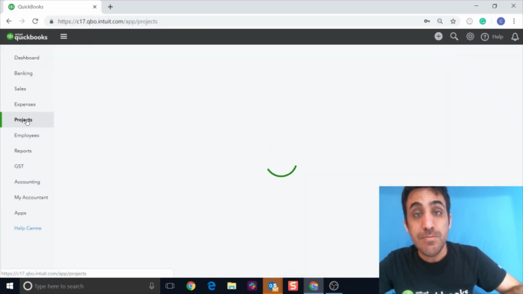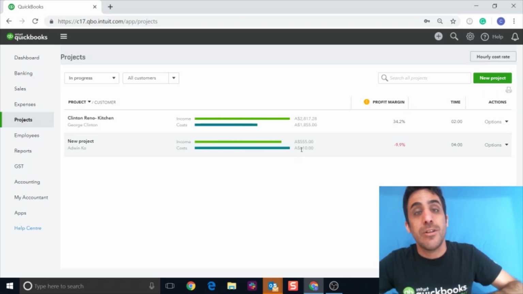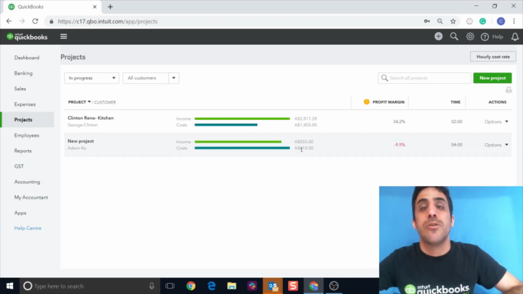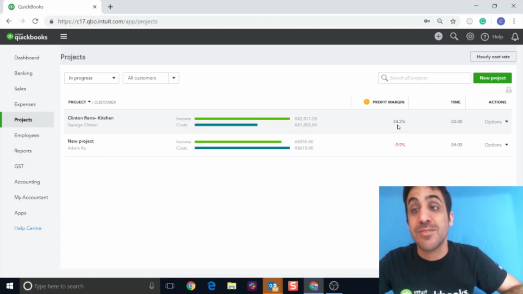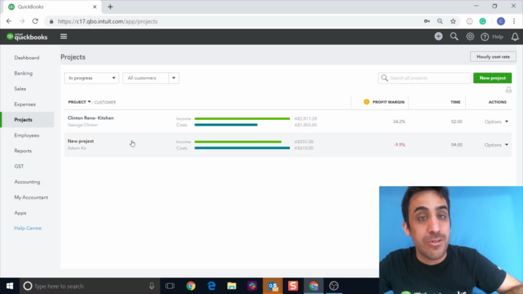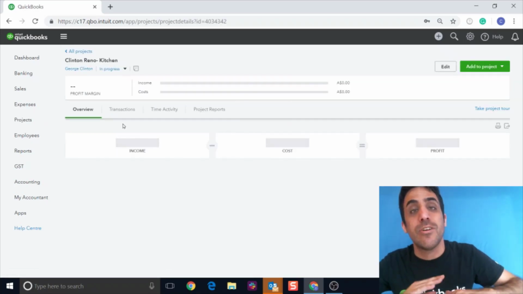So let's jump in. Now what you're going to see is when you log in, it gives you a quick snapshot of how your projects are performing. So the income and costs associated with the project, as well as your current profit margin and any time associated to that project. So let's drill in to the first project.